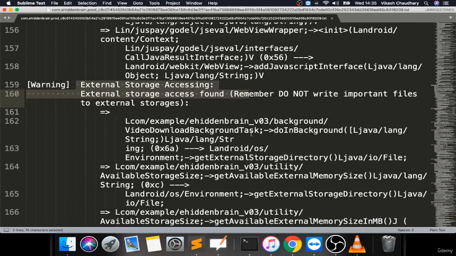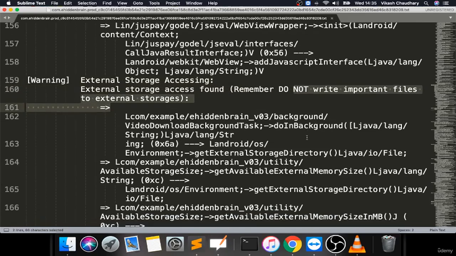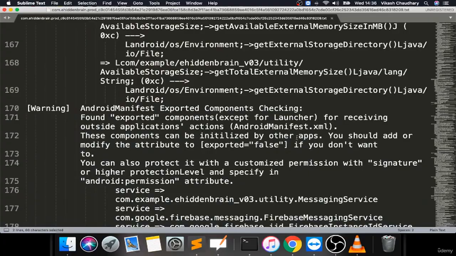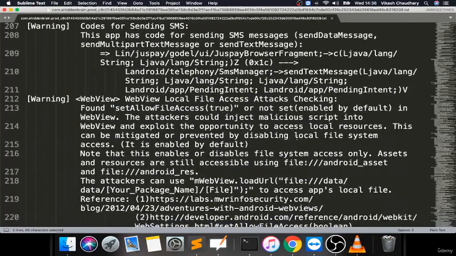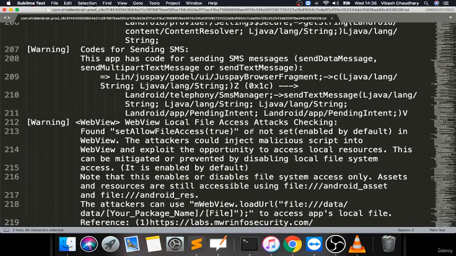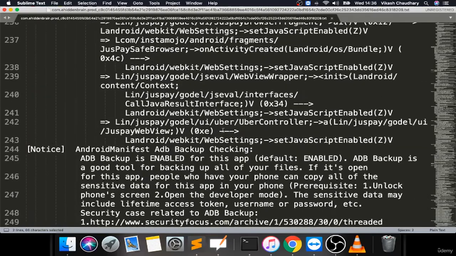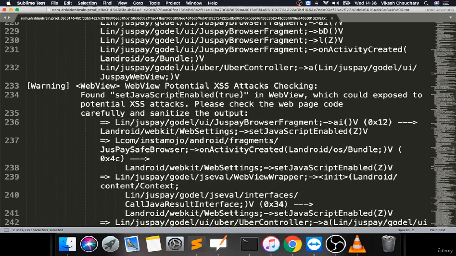Now, external storage accessing. Yes, remember, do not write important files to external storage. Now, these may be the vulnerabilities. Okay, the important one is this one.